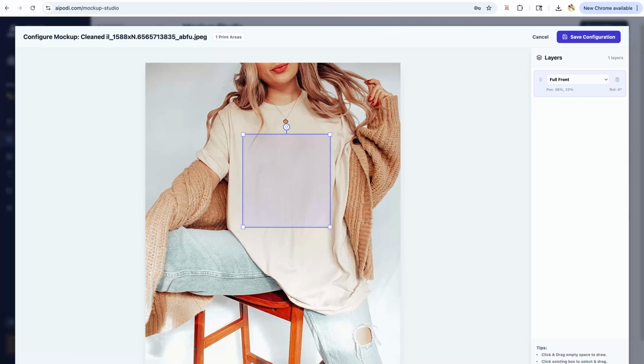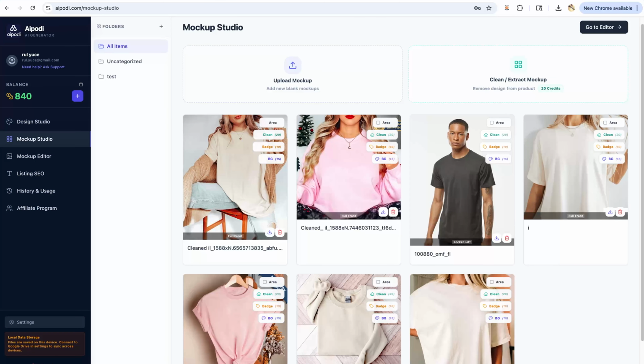So our choice came. As you can see, I'm going to use full front on this mockup. On top of that, there is also a pocket left here. Therefore, you can choose more than one area on the mockup you want, and you can bring designs there.